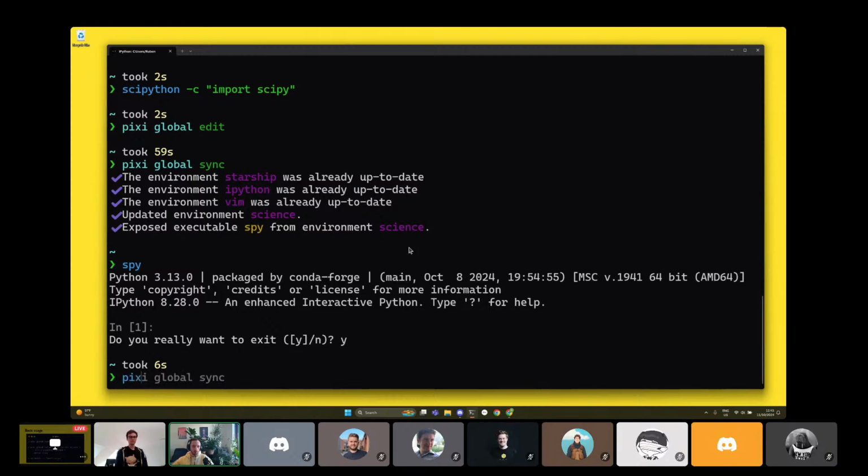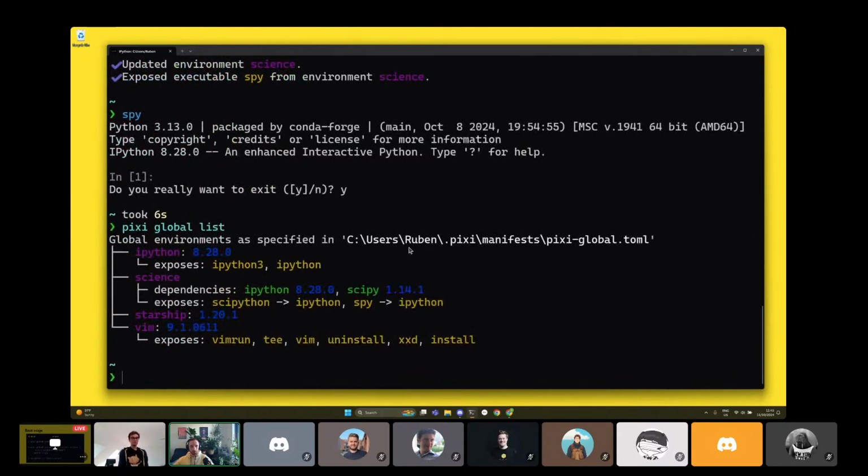So what you will now not know is what is all installed on your system. So I can do global list. It will show me exactly what's installed on my system. It is simplified as much as it can. So IPython exposes two binaries, so it will show you that. It will show the version of IPython that is installed.